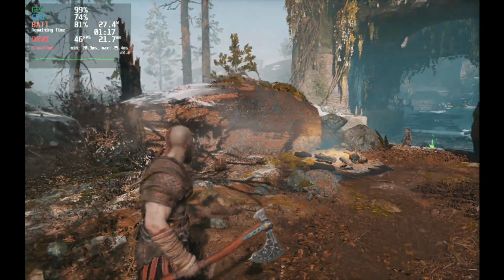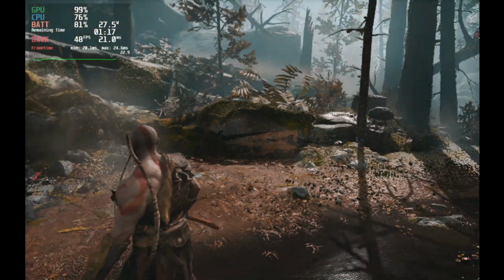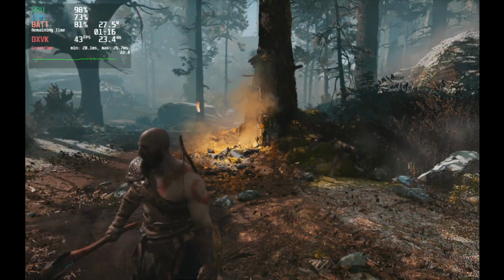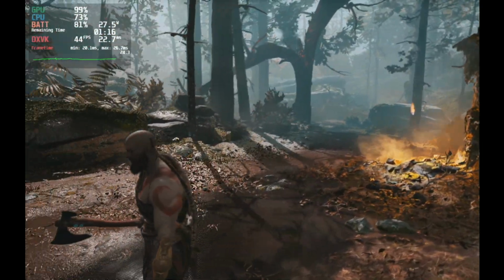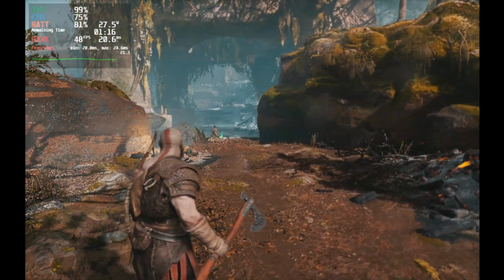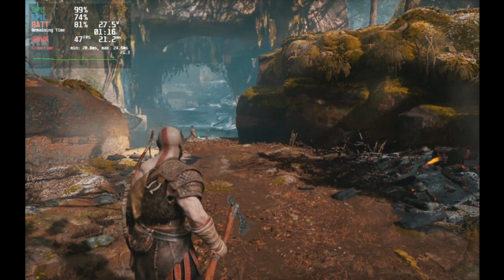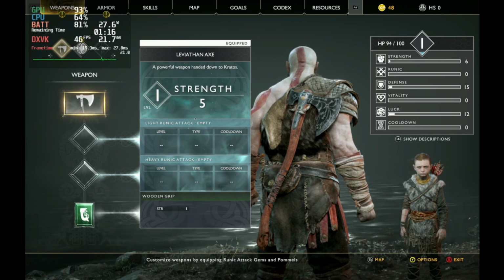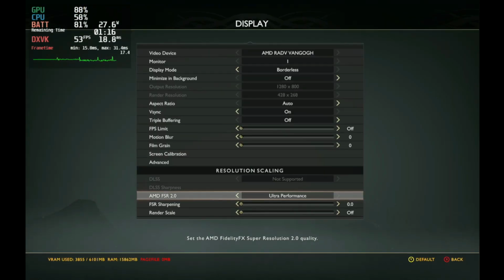And performance is okay. You'd probably have to use this in other areas of the game if you wanted to play closer to a locked 40. I have seen areas with original settings like this with performance where I still dipped down to like 31, 32 FPS. So it can still happen to you here.